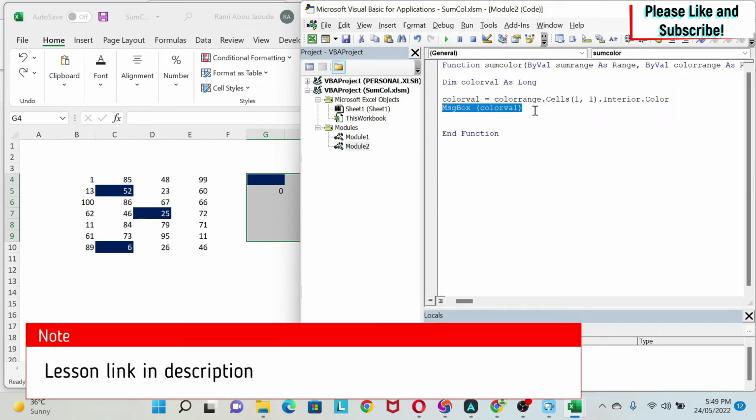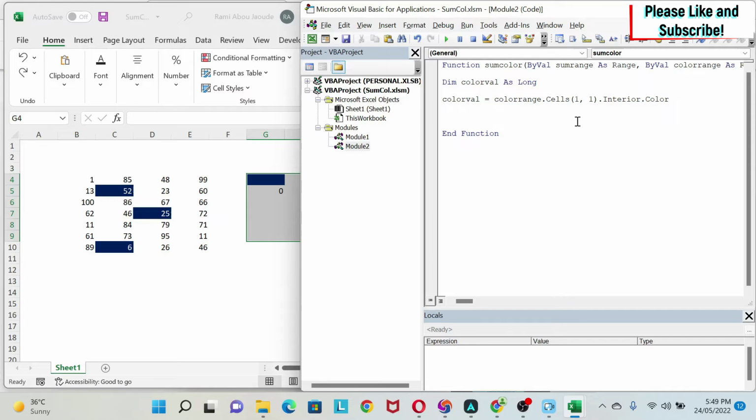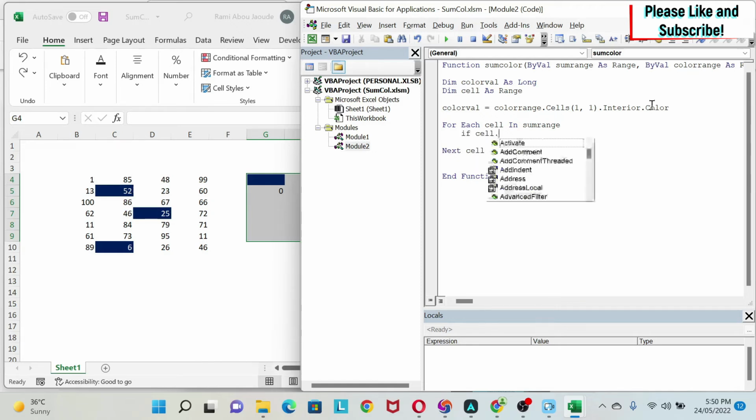So now that we have the color, let's remove this, and we need a for loop. So I'm going to create a Dim called cell as Range, and I can do For Each cell in, what's my range? Sum range. Then I can do Next cell. And here I need an If condition. If cell dot Interior dot Color is equal to colorVal.